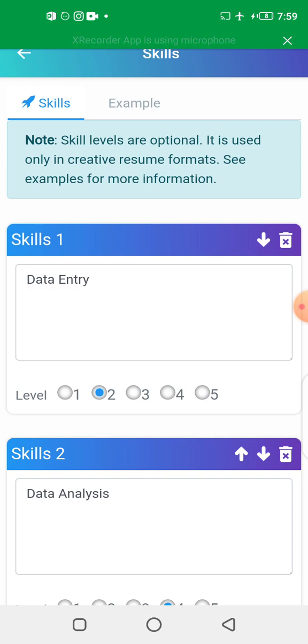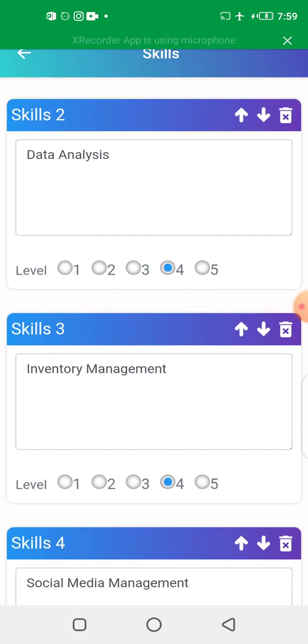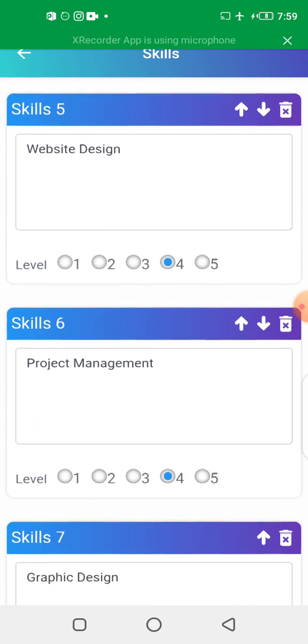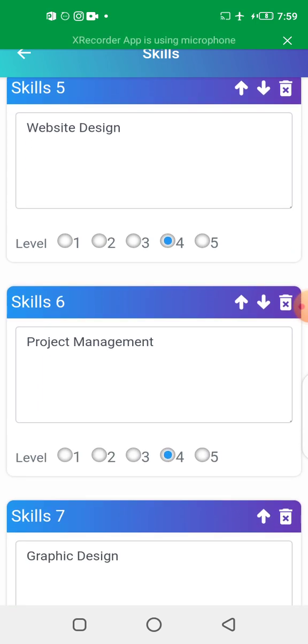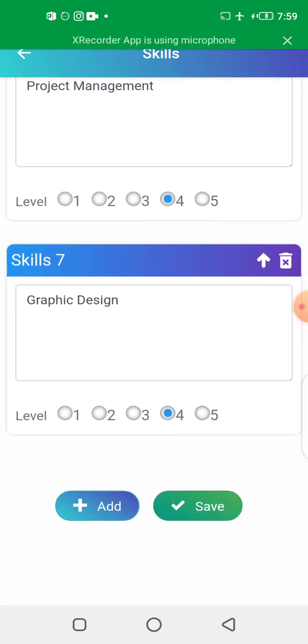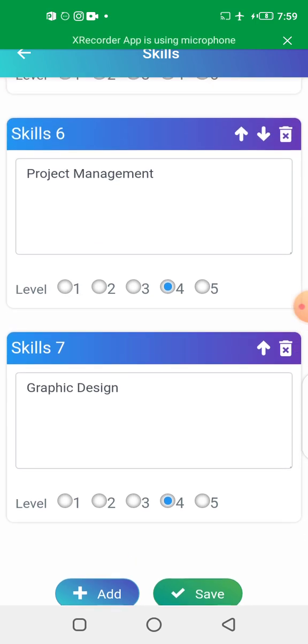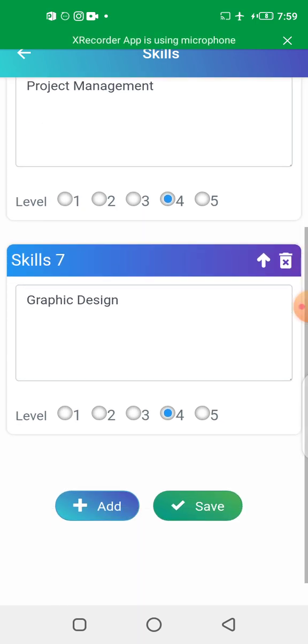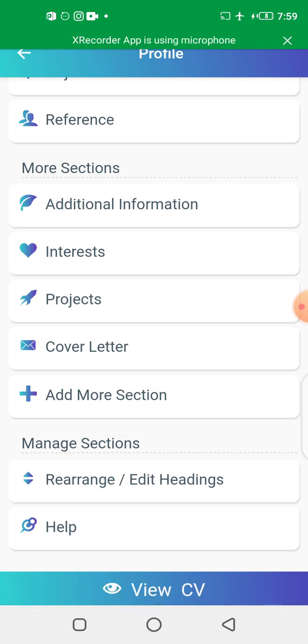Skills. You understand? You can add as many skills as you want. So that is one thing about this CV. You can add sections. You understand? If you want to add, you just click on it. So just add your skills, and then you click on save. Then you proceed.